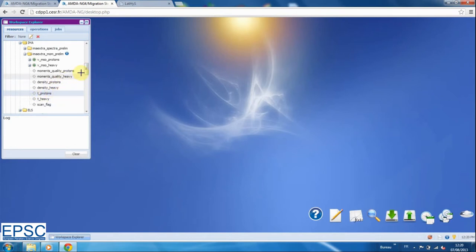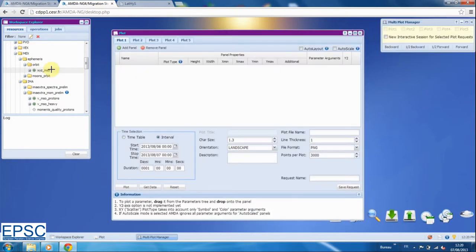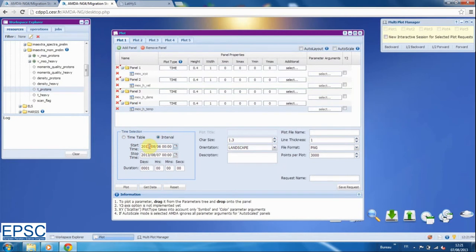We will also display the ephemerides in cylindrical coordinates. Data are available on CDPP database and can be plotted simply by dragging the parameters of interest to the plotting window, meanwhile indicating the time interval of interest to us, namely the 12/7/2007 between 0 and 12. Then we click on Plot.